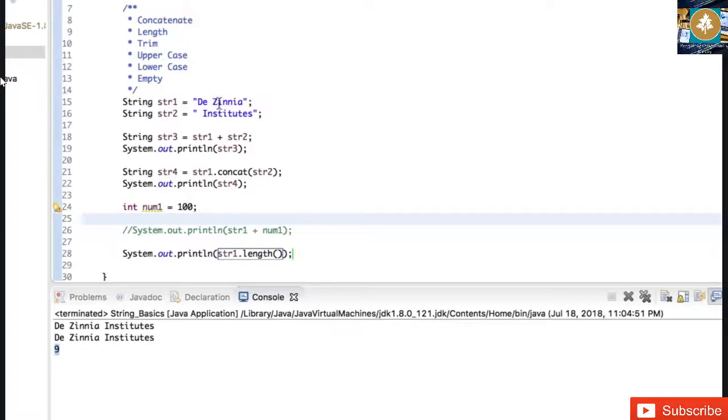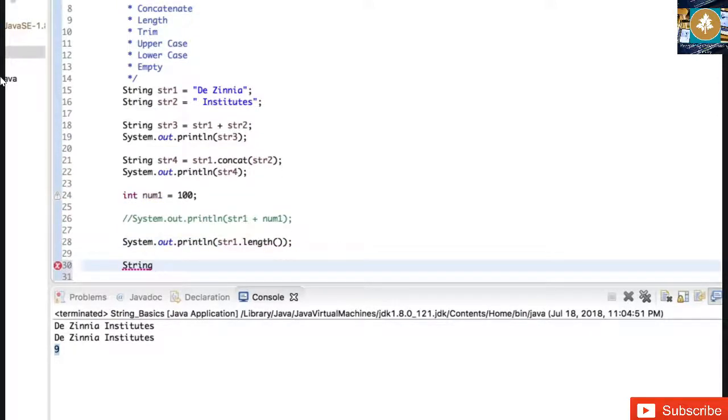Every character in the string has an index associated with it. When I say the length of the string is 9, the index of the first character of the string is 0, and so on, and the index of the last character will be length minus 1, that is in this case 8. Every character has an index. So D has index 0, E has index 1, space has index 2. Whenever we want to find the number of characters in the string, we will use the simple method .length.